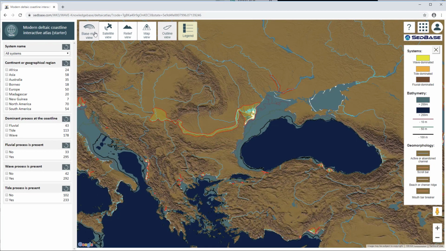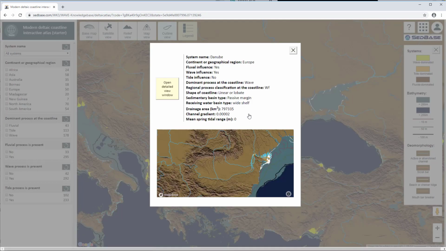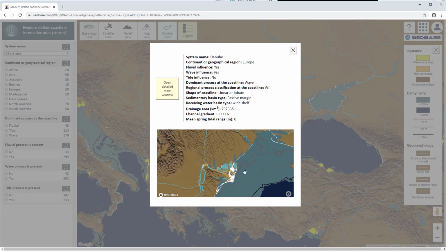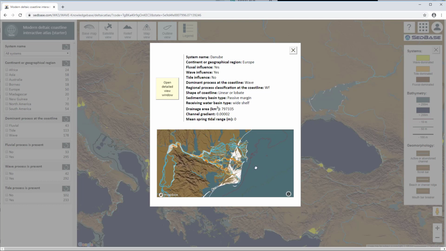So let us go back to the base map view. Let us once again show our color-coded polygons. So how can we find out more information about a given system? What we do in this case is we click on it, and a pop-up window would appear. We would see the same system in a live map. So you can very easily assess a given system visually in this case.